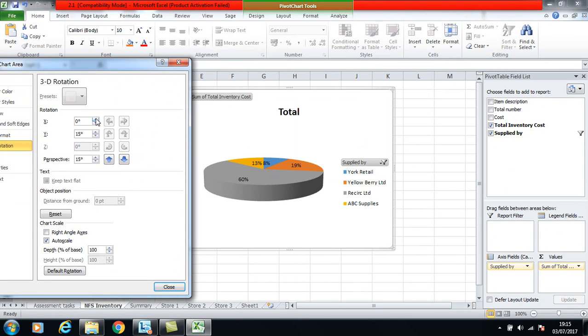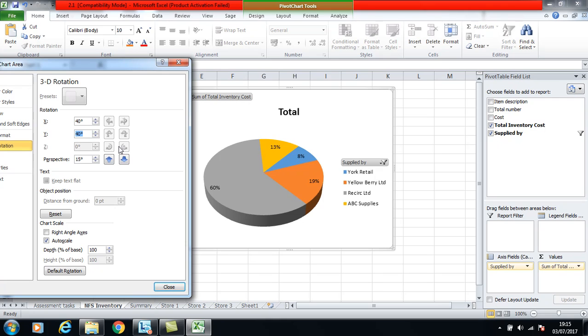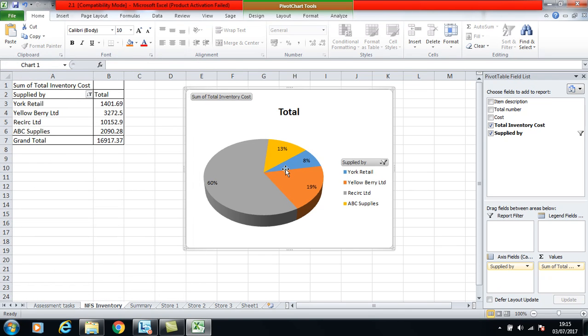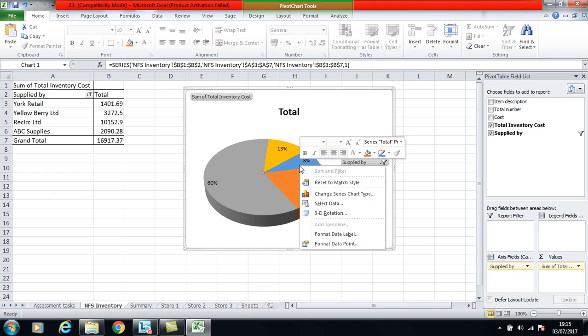So I'm going to turn it, because it needs to be on the right hand side, the York one. I'm also going to change the Y axis to about 40 degrees. Do a little bit more of that one. And close. And it's that one that I need to change to yellow. So I'm going to right click.